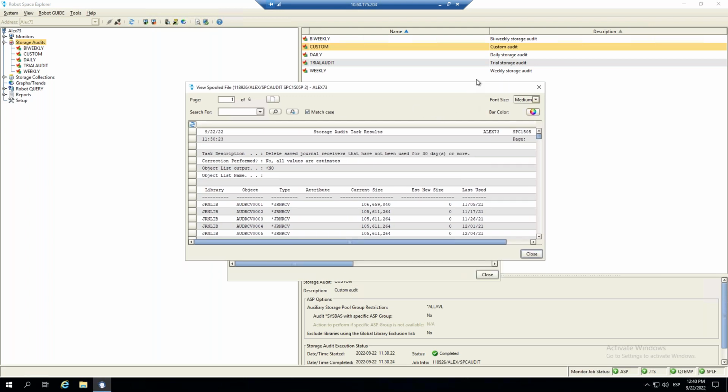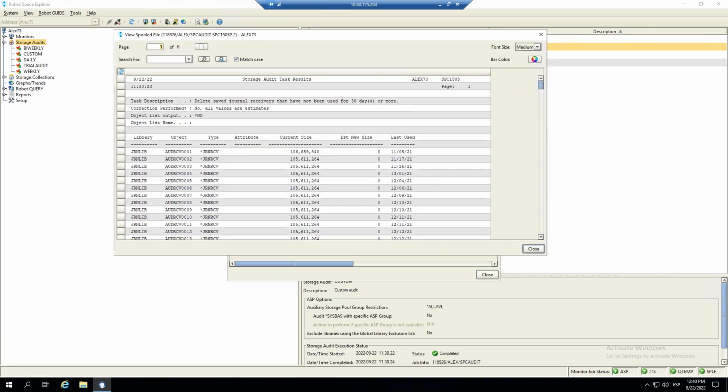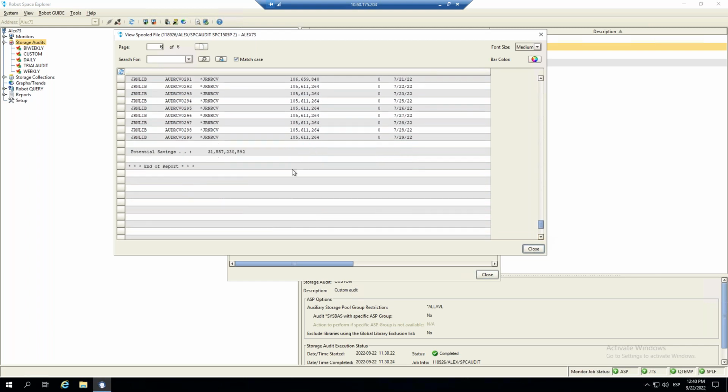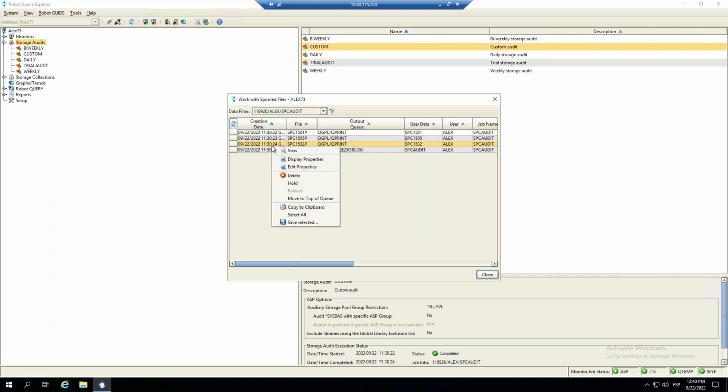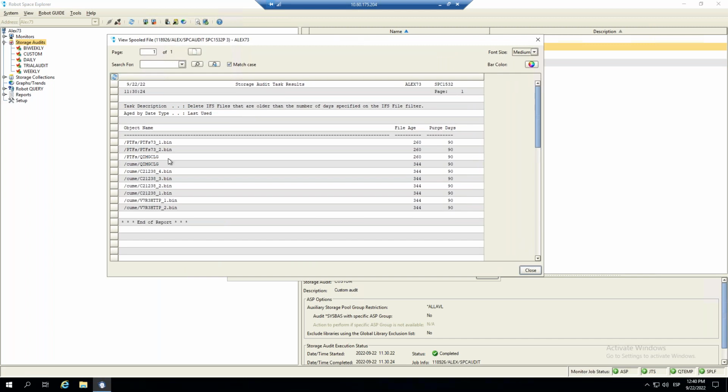Let me try to make this bigger. So if I go to the last page, I will see that the size I could be saving is 31 gigabytes. And the last one is my IFS objects. I haven't deleted my latest PDFs, so I have a bunch of them that haven't been used for 260 days and some even more. Those are really candidates for a deletion.